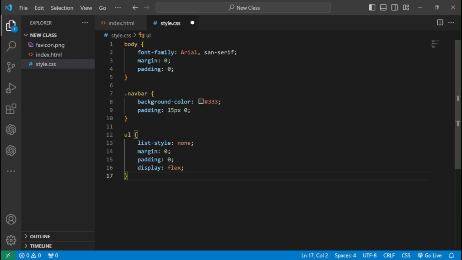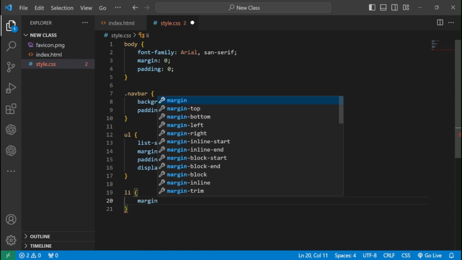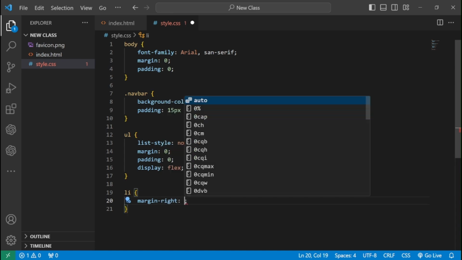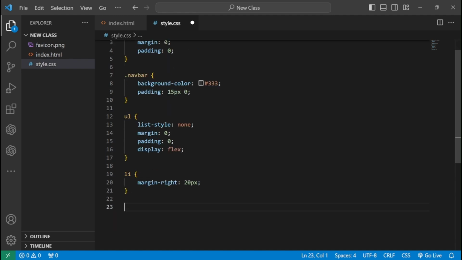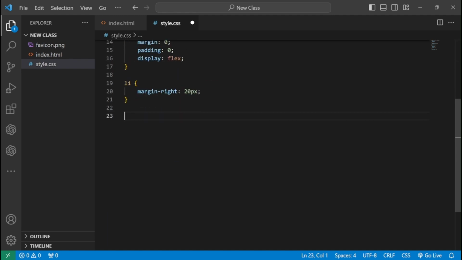And the next thing is our list item. And for our list item, I think the only thing we need to add for it is, let's just give it a margin right. For the margin right, I think let's give it something like 20 pixel, and that's all. Let's scroll down a little bit, and let's style our anchor tag.